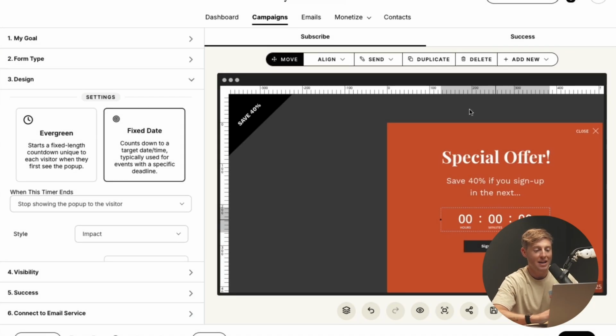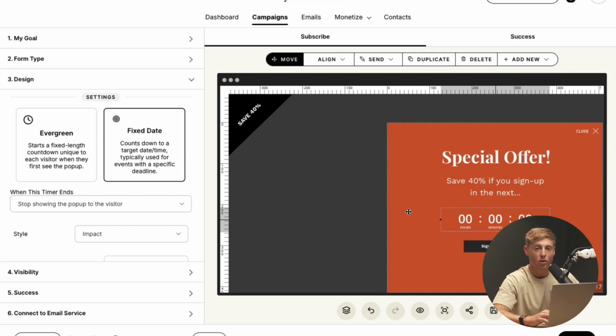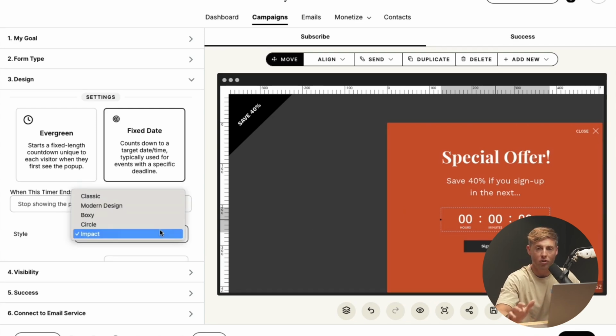Once you're in the designer, you'll add countdown timers the same way that you've always added countdown timers. You'll come up here to add new, and then you'll select the countdown element. When you've added a countdown timer, you'll notice that you can now choose from different styles. Our classic design still works, so any countdown timers you've already created should work perfectly fine. But you can now choose from these 4 other designs as well.